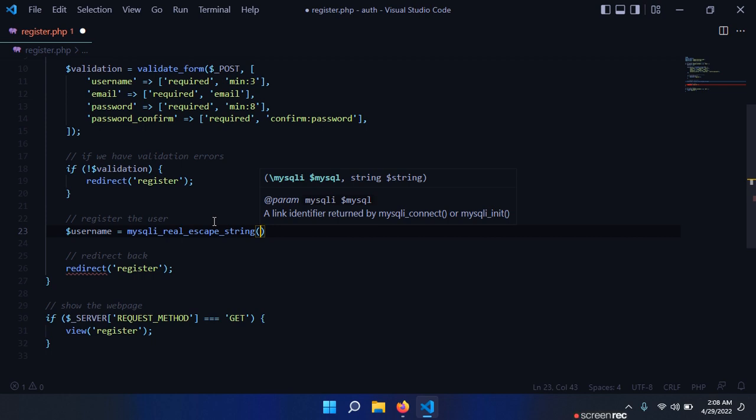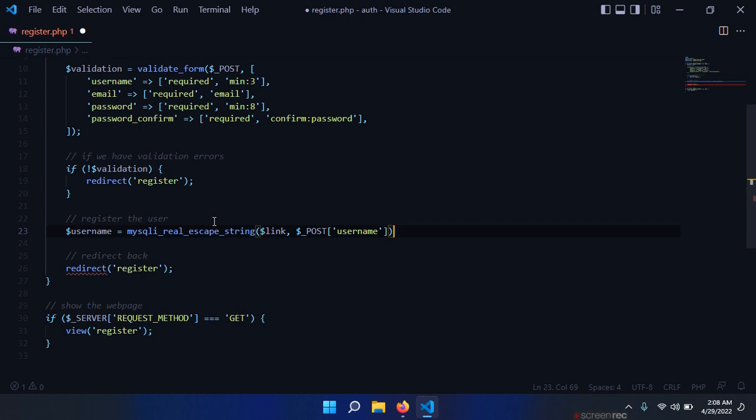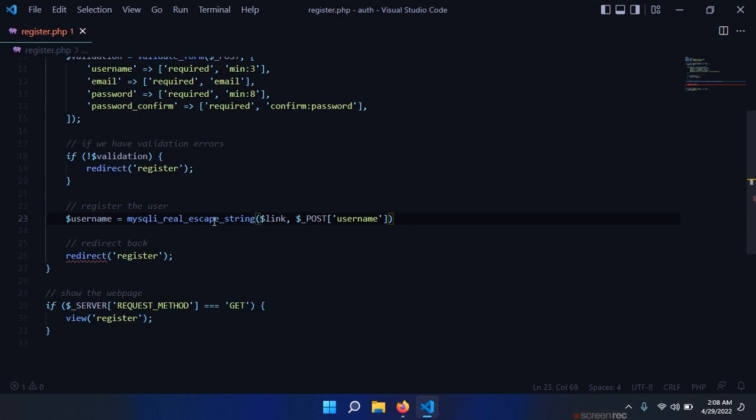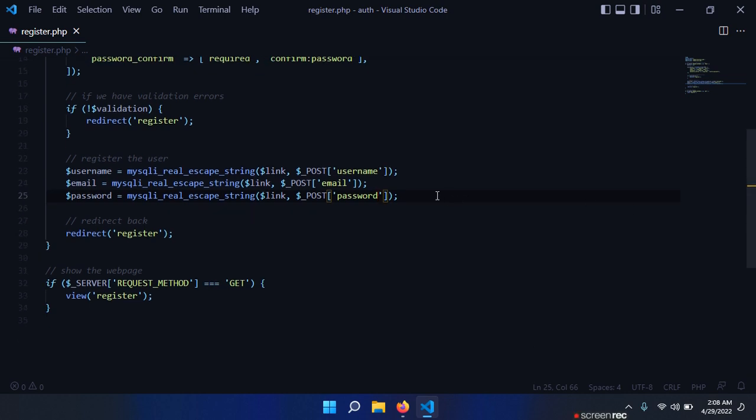So MySQL real escape string, we need the connection to the database and the data that we want to secure. So we have username. Now we have to do the same thing for the other two columns. So we have email, and password. So email and password.